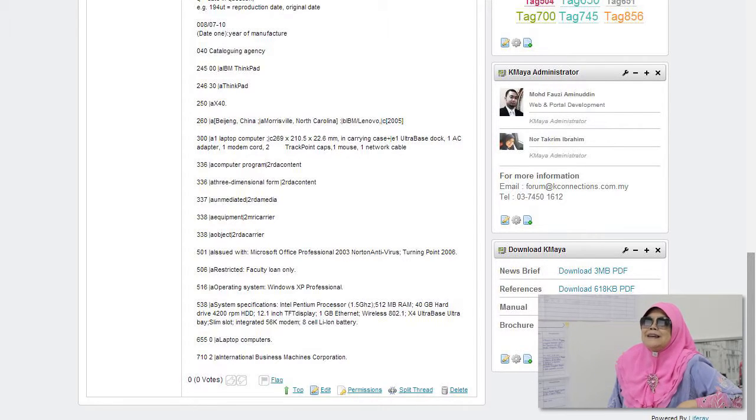Now you may need another 246, which is an alternative title. Because we don't put the IBM, if someone searches for ThinkPad, they will be able to find this. That means there's a hit if they search for ThinkPad, because the 246 records the alternative title. And then you have a 250, which is the version. You put it exactly as it is, X40.